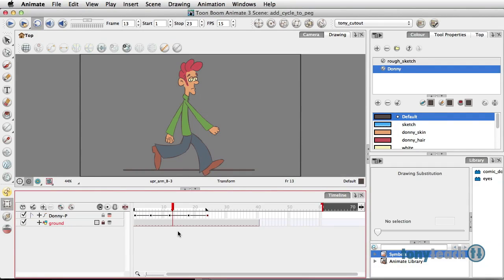Now that we have our legs animated as well as the arms animated, we're going to do a little bit of cleanup on the cycle here and add it to a peg so we can move it from one side to another. And one of the first things I want to do is select the last frame here right before the keyframe. And what we've been doing is we've used this little black triangle to set up where it would loop. But I'm going to go ahead and set a keyframe on our peg.